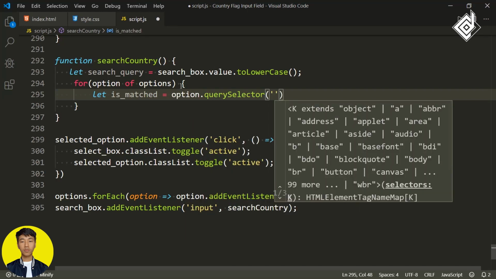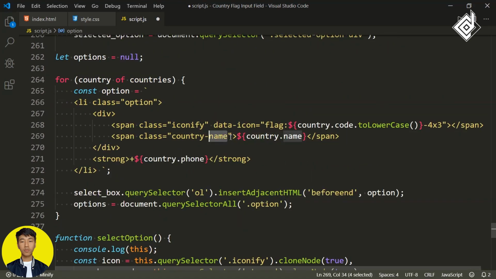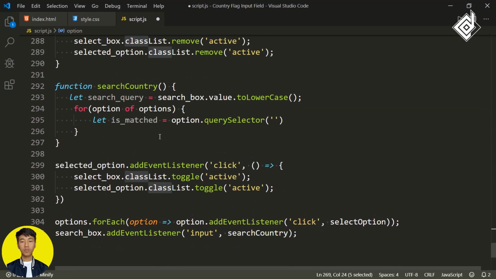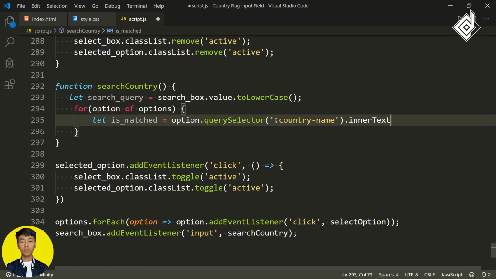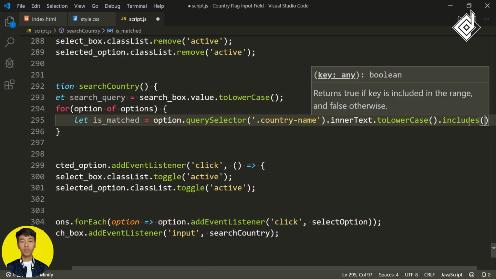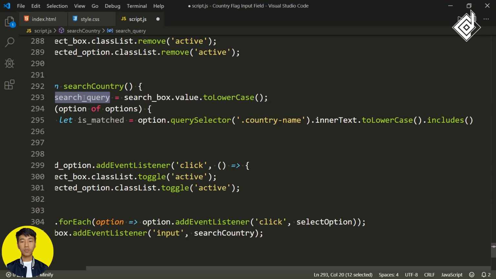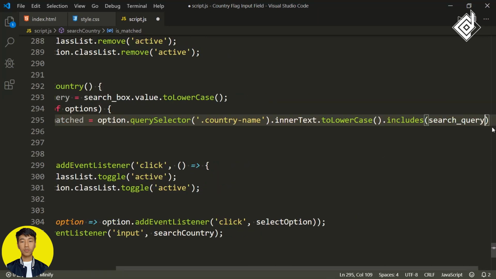Now you can select the span with class name country-name. And again, we need to get the inner text that is within our span tag with class name country-name. So I'm writing dot innerText. Again, we need to convert it into lowercase, so let's take the same toLowerCase function. And along with that, if I write dot includes, within that method you can pass that search query. So if there is any match, it will return true.